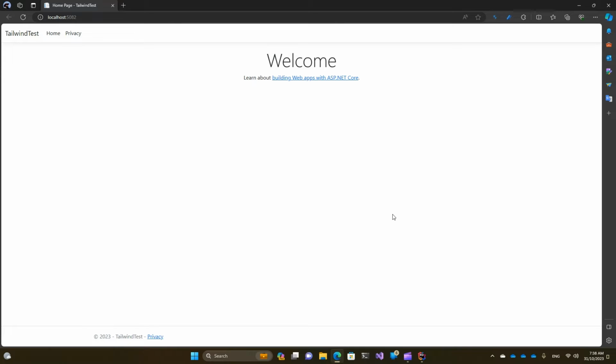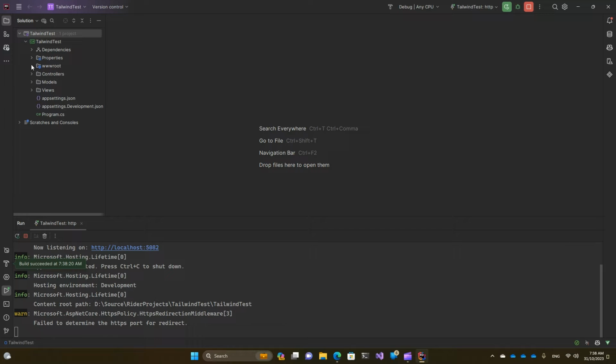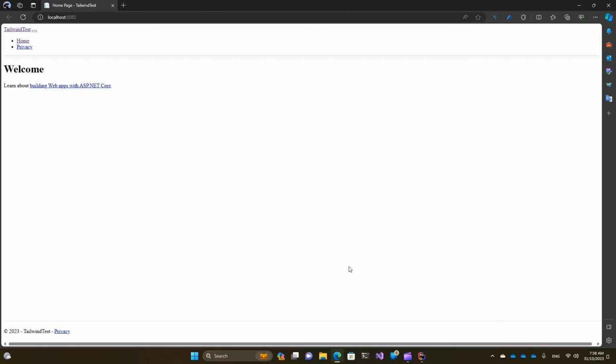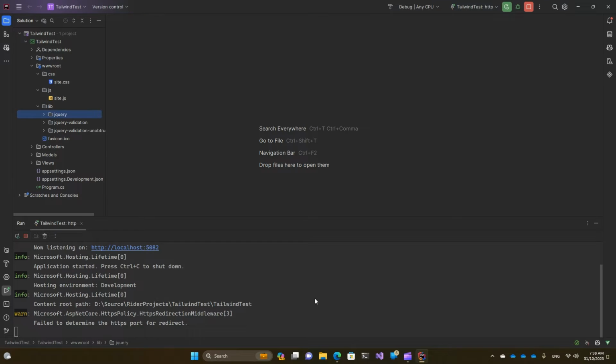And yes, it works. Now, since we're gonna use Tailwind, but the default template is built with Bootstrap, let's delete unnecessary components. So I'm gonna just delete Bootstrap. Now our application is broken.